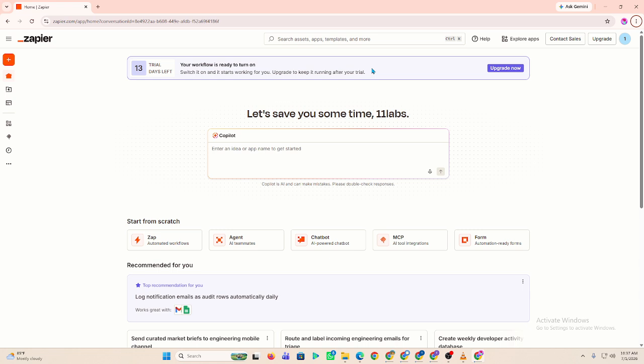So run a test to make sure Zapier is pulling the correct row data and sending it properly to the next step. Finally, give your Zap a name and turn it on. From now on, your Google Sheets will update and sync automatically without any manual work.